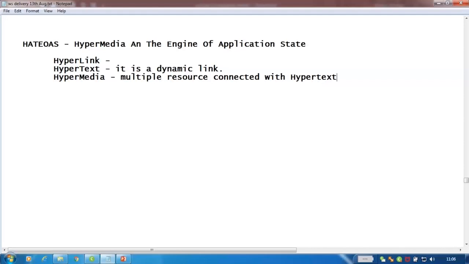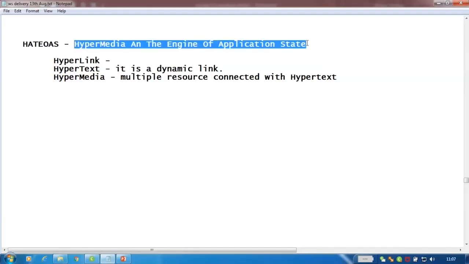So that's why we say that hypermedia is the engine of application state. When I'm moving from one resource to another resource, automatically I get a link. That is called hypermedia. How am I going to move from one link to another link?